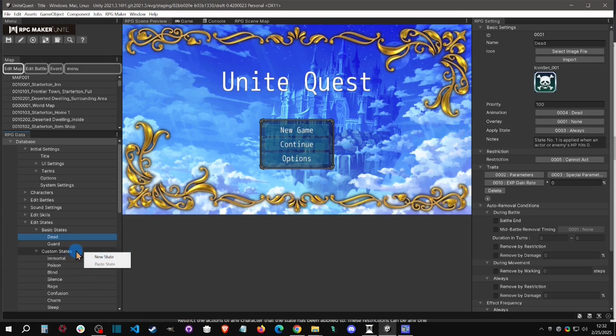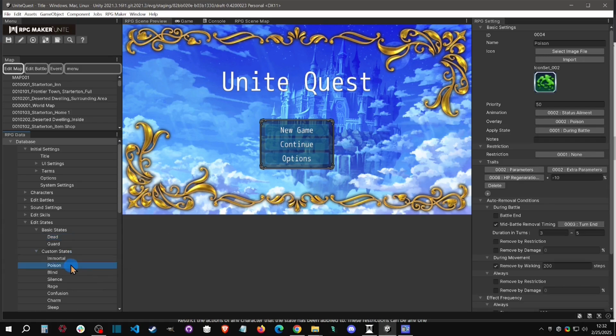Let's just try looking at one of these, particularly, let's click on poison right here. We can see that we have options to set the name, put in an icon right here, and put in the priority. What this priority means is, if you have multiple states on a character, which one is going to show? The higher number will show.